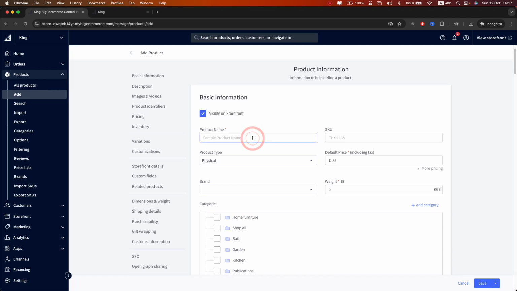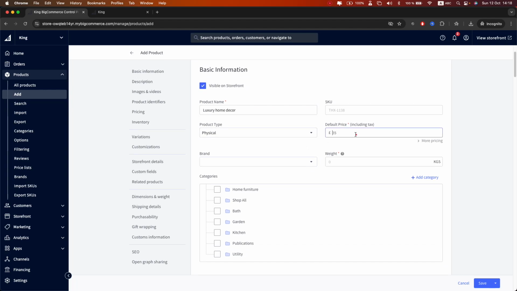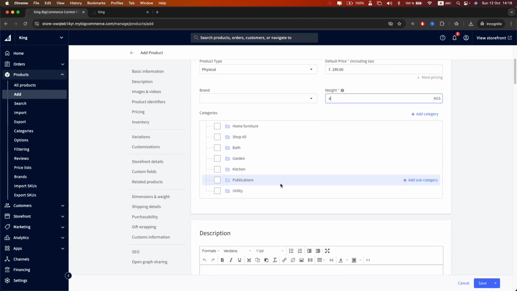So I'm just going to name the product, let's say luxury home decor. So luxury home decor, and it's a physical product. You just want to adjust the price if necessary. Let's say $299. And you want to add the weight as well. Let's just say 4 kilograms.